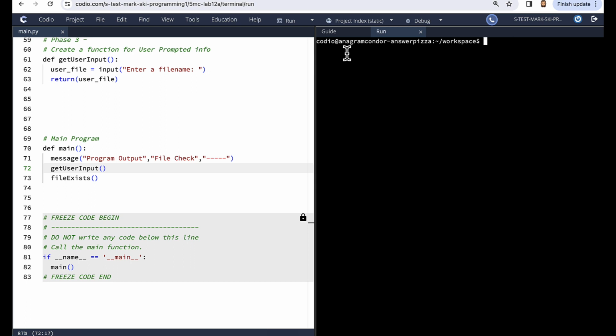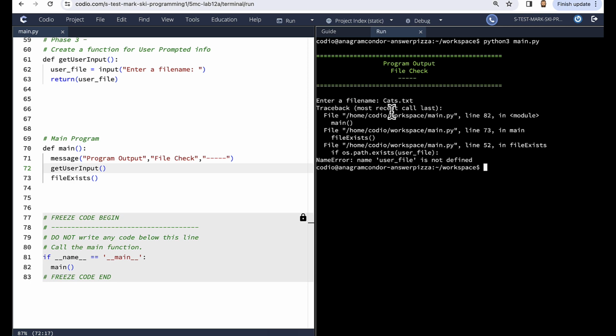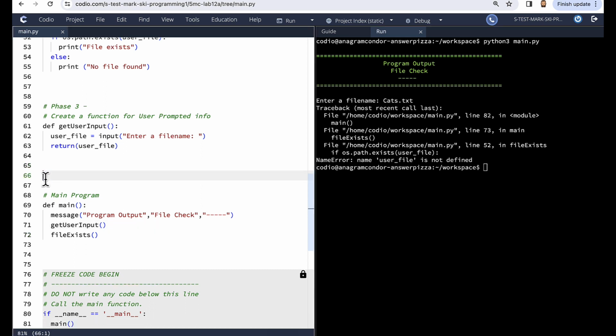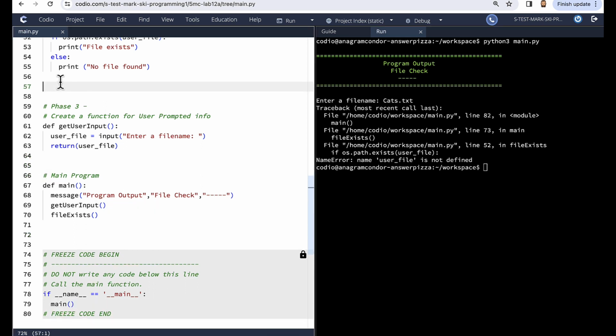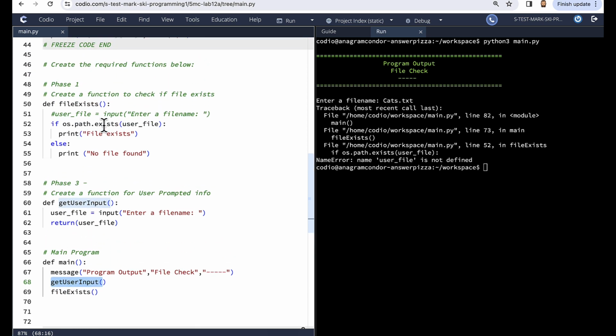So let me clear the screen, run this. It prompts me for a file name. We'll do cats.txt, and we're going to get an error. The reason we're getting an error is the syntax here is not written correctly. So let me get rid of some additional spaces here. What's happening is it's going to utilize this function, prompt the user, return the value, and we come up with fileExists, but there's no parameter being passed to fileExists here.